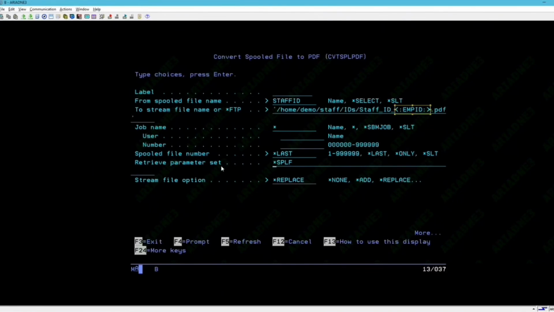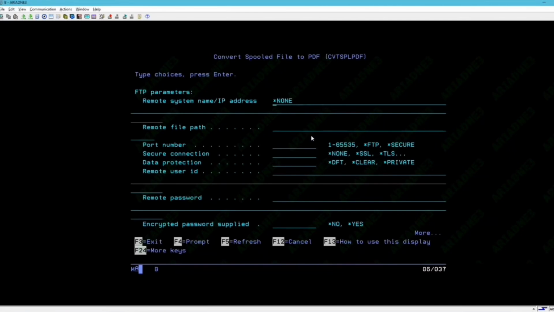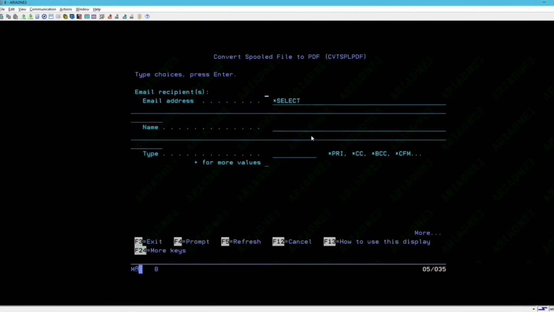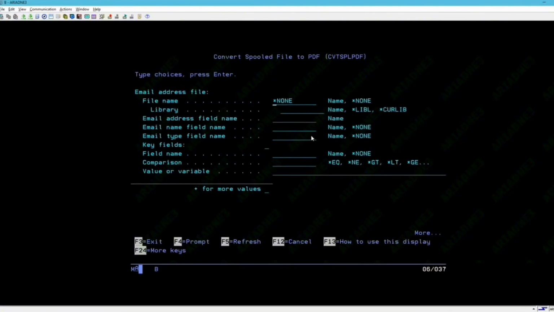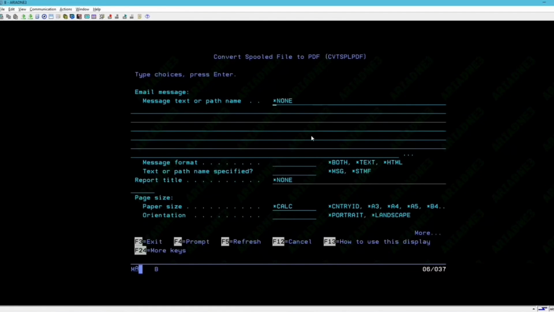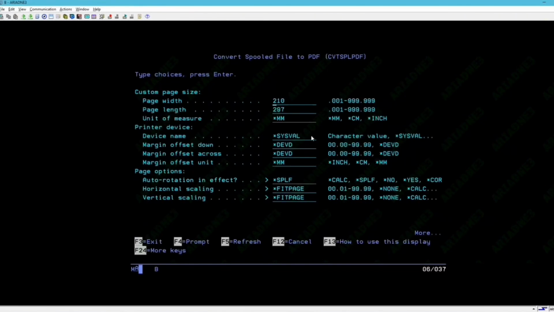At the bottom of this first page of parameters, we can specify what to do if a file with that name already exists, and in this case we're happy to replace the existing file. Now let's page down through the parameters, and a lot of these parameters relate to the delivery of the file by email or via FTP, and since we're not doing that, we can keep paging down until we come to the next parameter that we have specified.